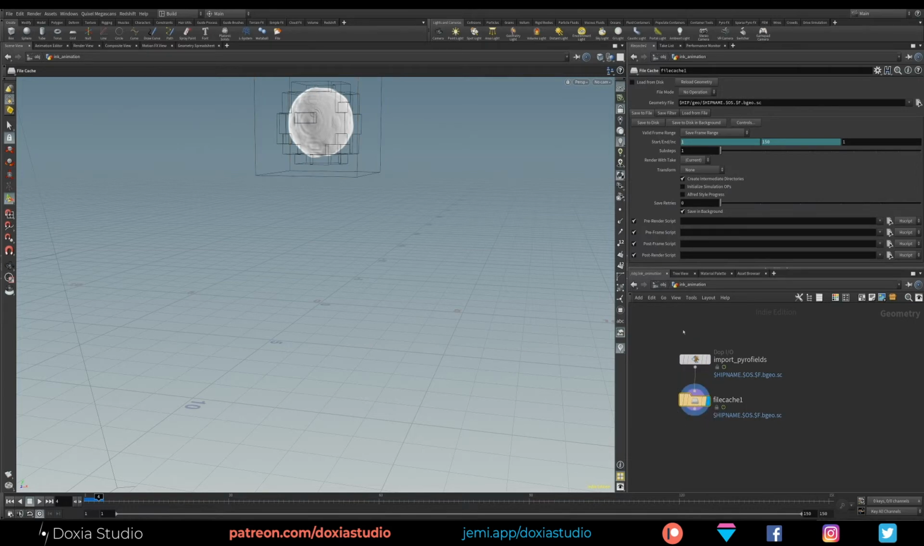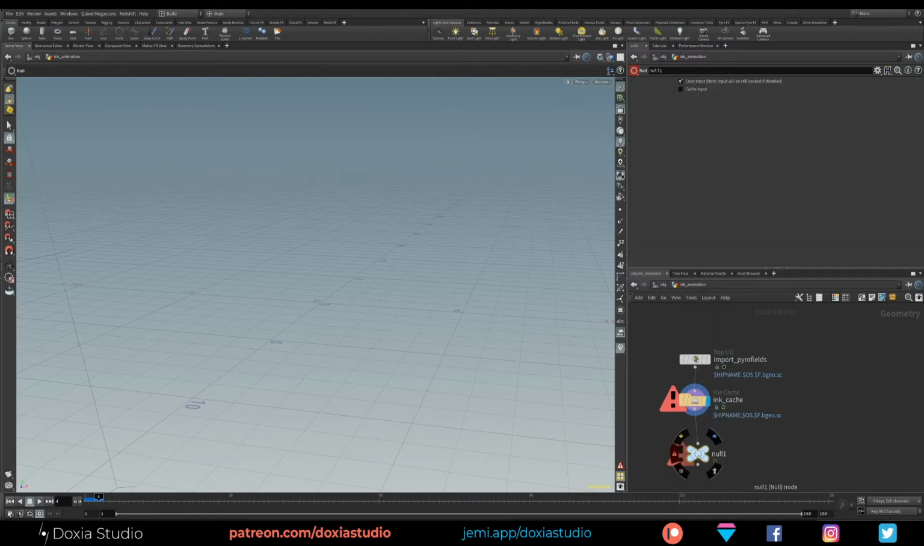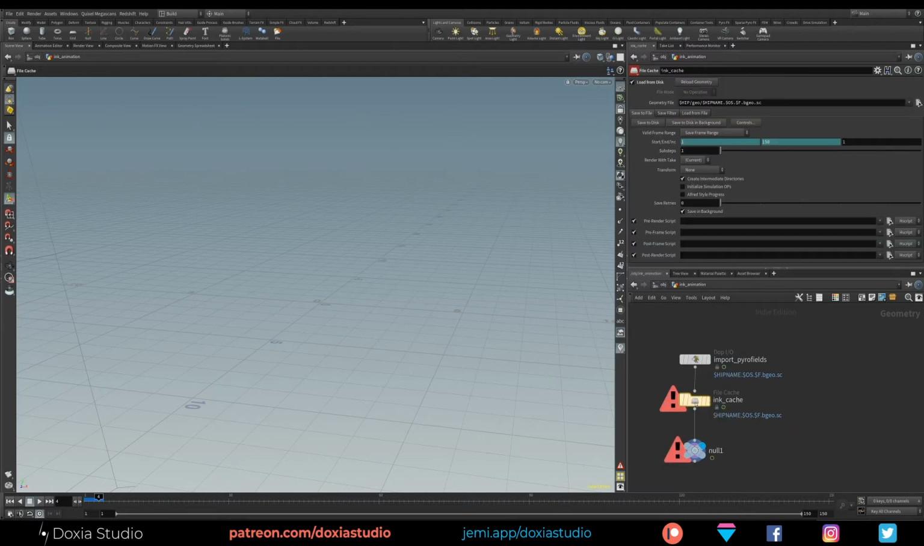As you may know, I love to work with this node. Let's call it ink cache. Load from disk. Okay, and place null. It is giving an error because I don't have any file now. So let's press save to disk and let it cache and be right back.